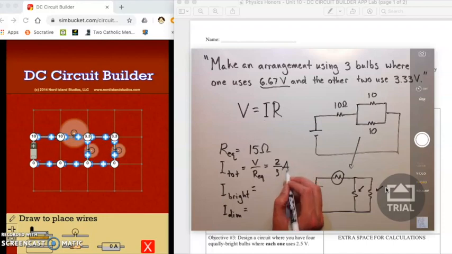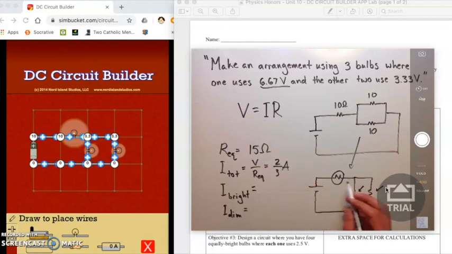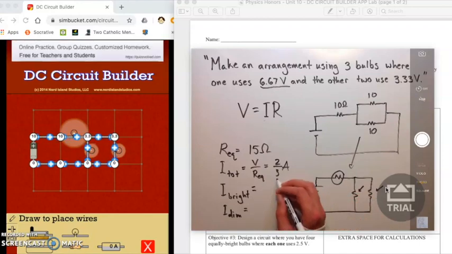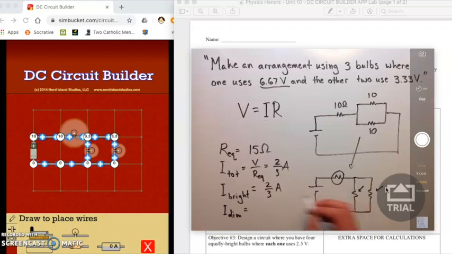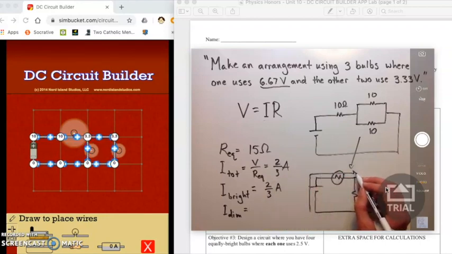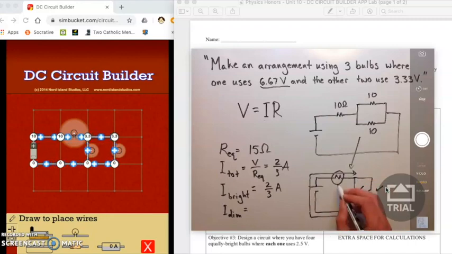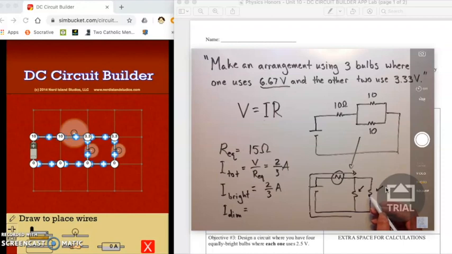All right, so the bright one, that would be this one, since it's in series with the battery, receives the total current. It won't always be the case that your bright bulb receives the total current, or at least it might not be. It can certainly happen, but in this case, I total is 2/3. That's the current through the battery and also through everything in series with the battery, which would be our bright bulb.